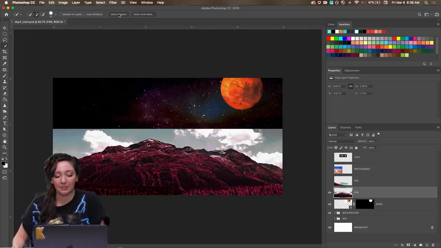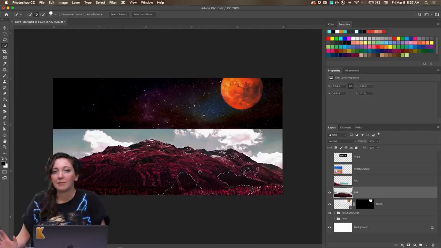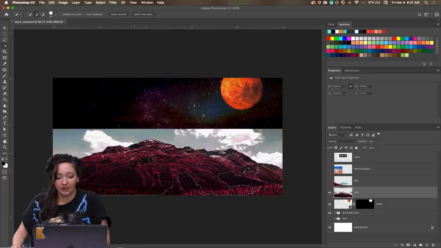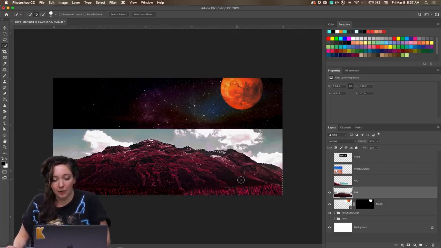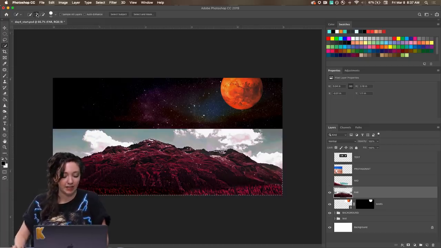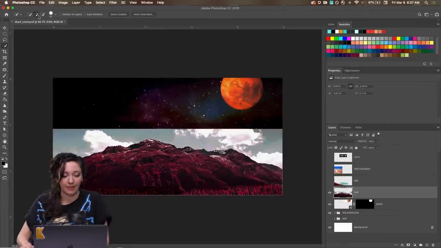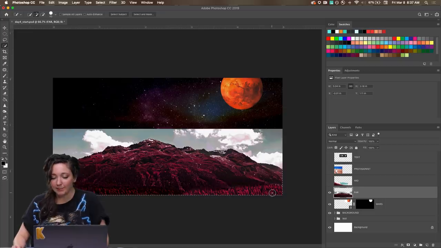So if I click Select Subject with my mountain layer selected, it's thinking, cool. You'll notice that it uses some smart technology to try to figure out what the subject of this image is. It's done an okay job of selecting the mountains, but I'm just going to go in here with my Quick Selection tool, and I'm going to continue selecting. So I'm just clicking, I'm dragging, it's using more smart technology to figure out what I want to select. And you need to make sure that this icon is selected up here. When you click, you're going to be adding to the selection. Cool, so I have my mountain selected, perfect.